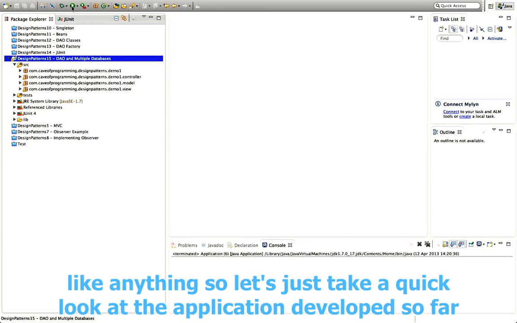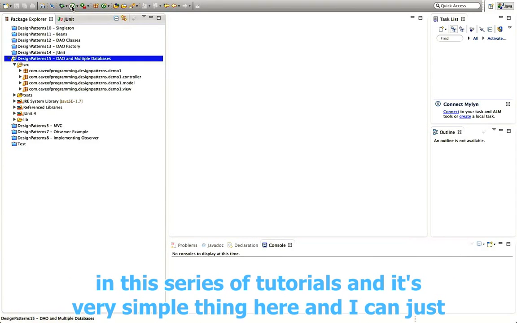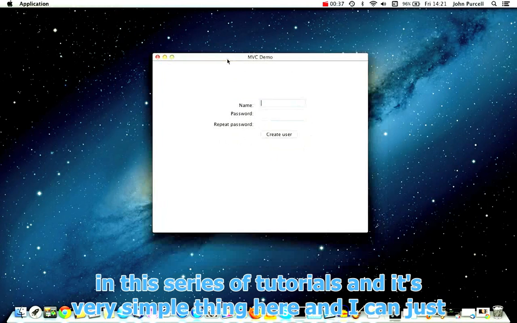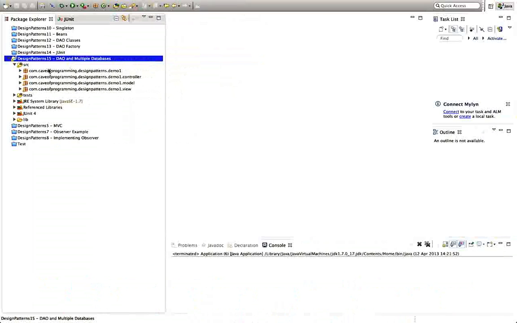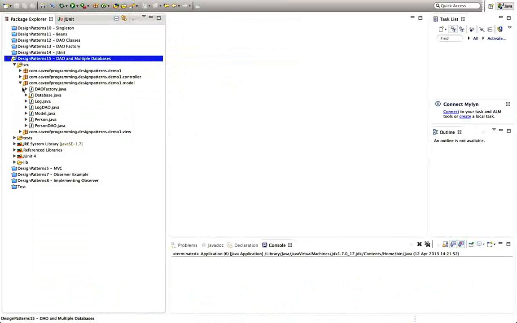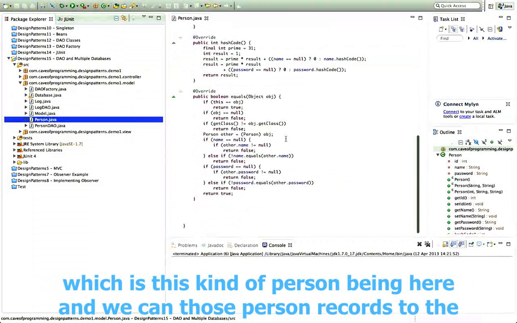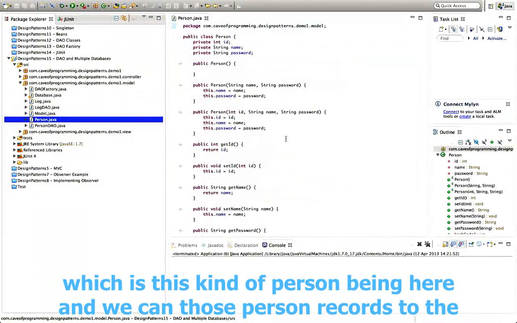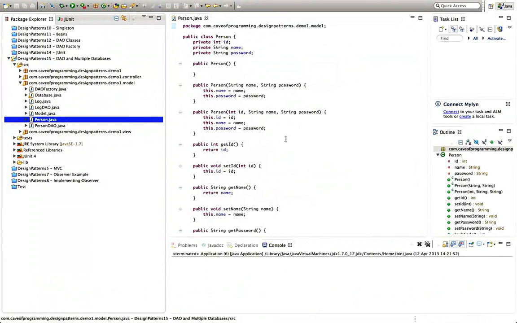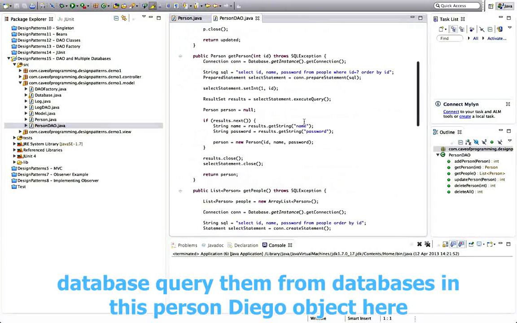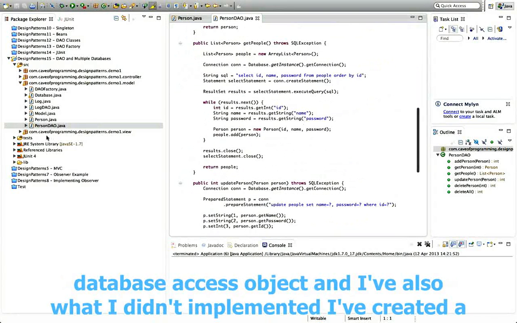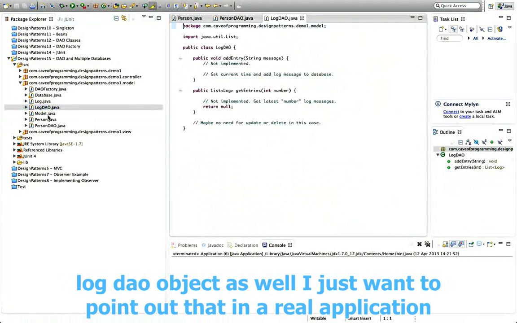So let's just take a quick look at the application we've developed so far in this series of tutorials. It's this very simple thing here. I can just add a name and a password, and the details from that form are stored in a transfer object, which is this person bean here. And we can add those person records to the database or query them from the database using this person DAO object, database access object. I've also created a log DAO object, although I didn't implement it.